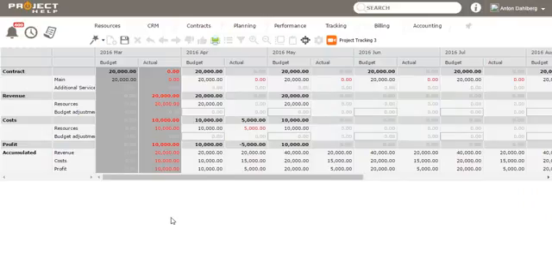This is an economic overview, so all hours are transferred into money. In this project, I have already worked some hours in March and in April. And as I see in March, I have invoiced some hours as well, which gives me a revenue of 20,000, a cost of 10,000, and therefore a profit of 10,000.